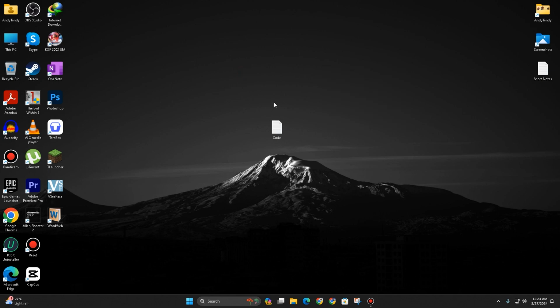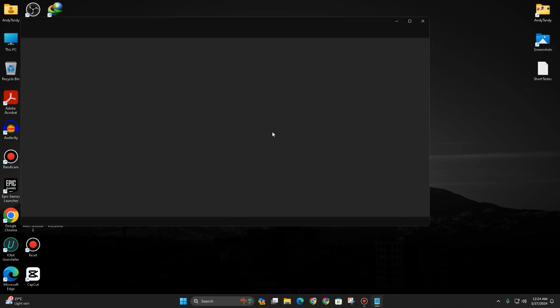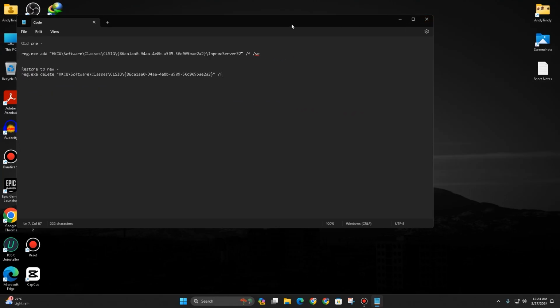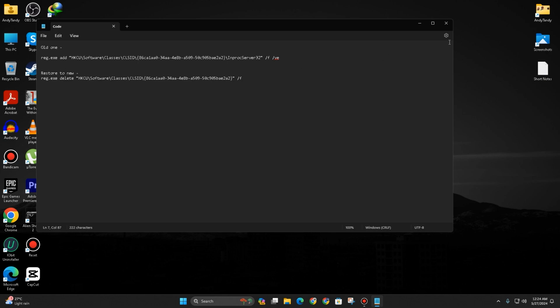So I have two different codes right here, and you can use them to change it from the old to the new, or from the new back to the old one. The old one over here means that we'll be getting the Windows 10 old right-click view, and with the new one here we can get the Windows 11 right-click view. So I will put the code in the description.